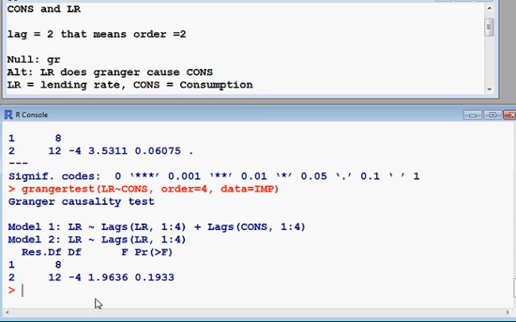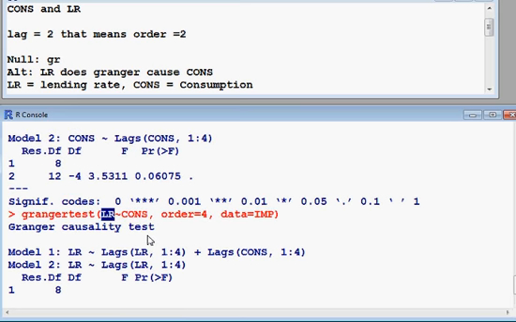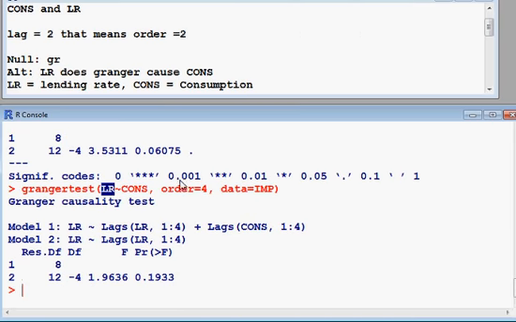Here is the F statistics and corresponding probability. Probability is 19.33%, which is more than 5%, meaning that we cannot reject the null hypothesis, rather we accept the null hypothesis, meaning that cons does not Granger cause LR. Okay, so order 4 we have done.